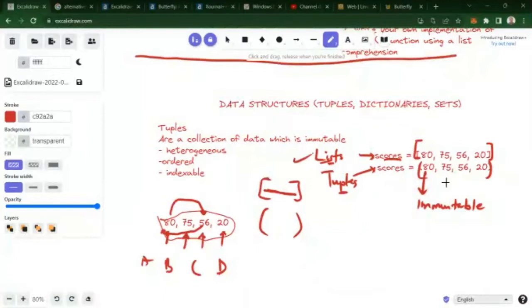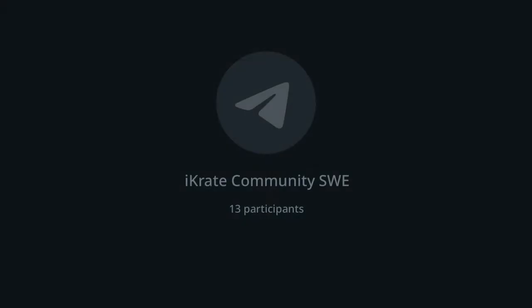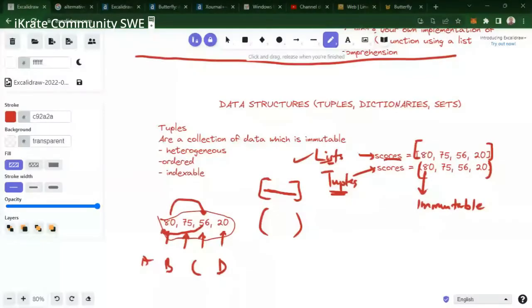But if you want nothing to be able to change the scores of each student, then you are going to store them as tuples. So that is one practical use of tuples. You store data in a way that nothing should be able to change them.